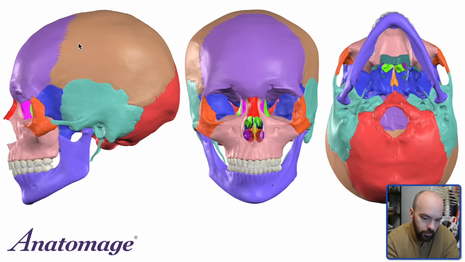So we've got the frontal bone right here and right there. We've got the parietal bones right there. You can see the right and the left parietal bones. You can see them right there as well. We've got the occipital bone back here, which we can also see right back here in the foramen magnum right there. The occipital condyles right there.